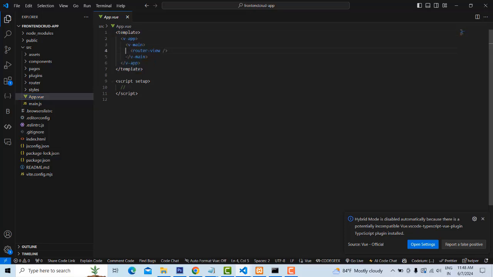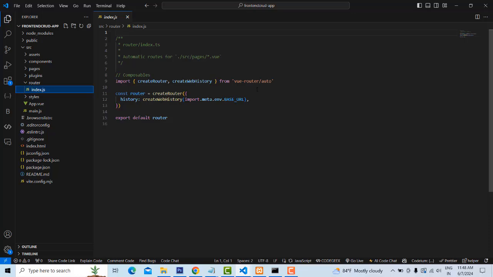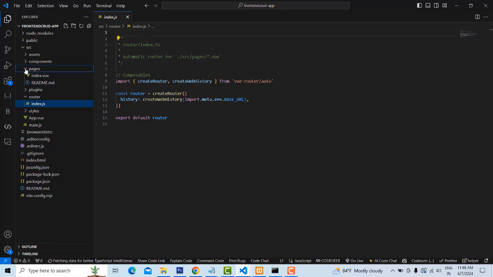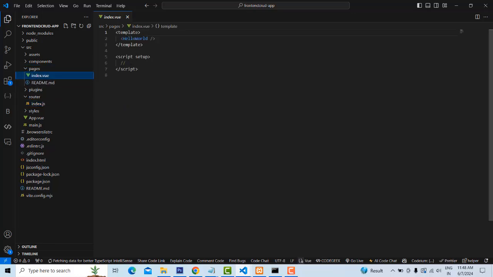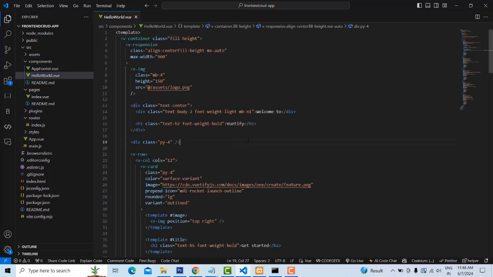This is a router view. App view is called the router view. After doing this, go to the router index page. We have to configure all the routes and everything; automatically it will be configured. This view page is the index, and this index page uses the HelloWorld component, which resides here. This one should be our output.